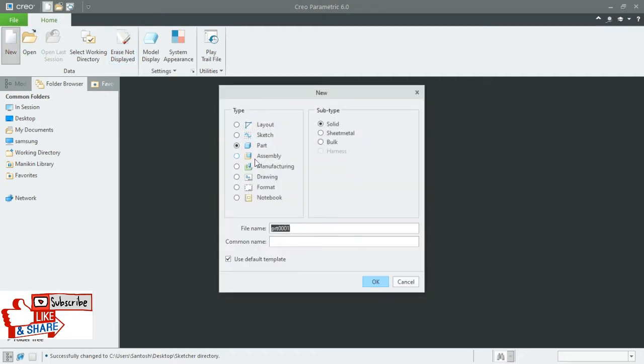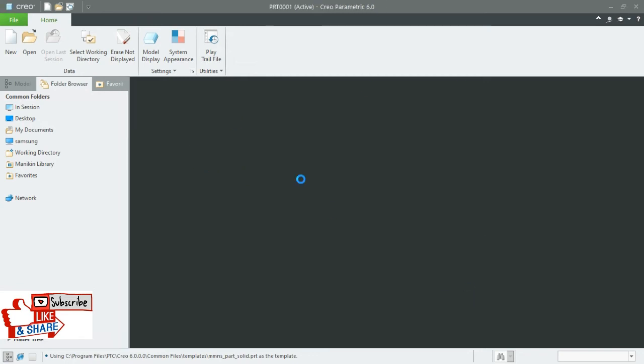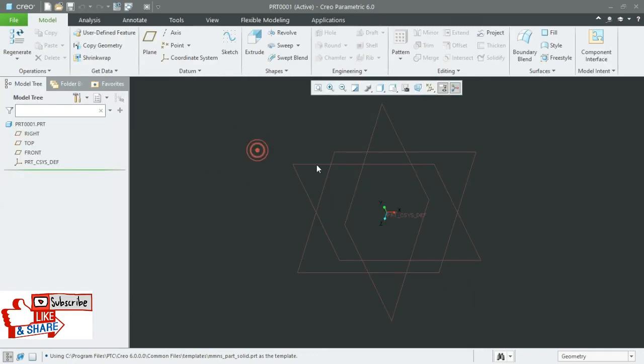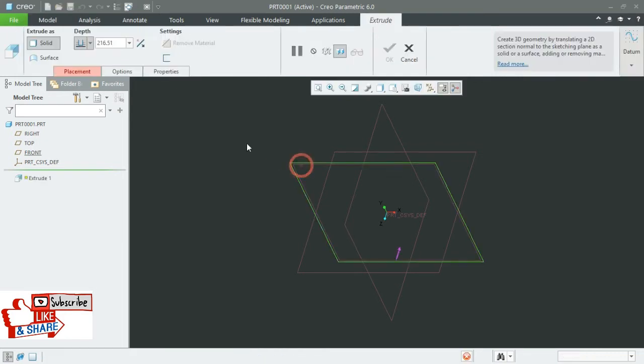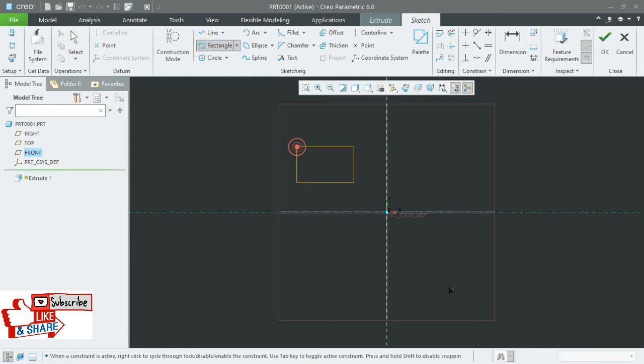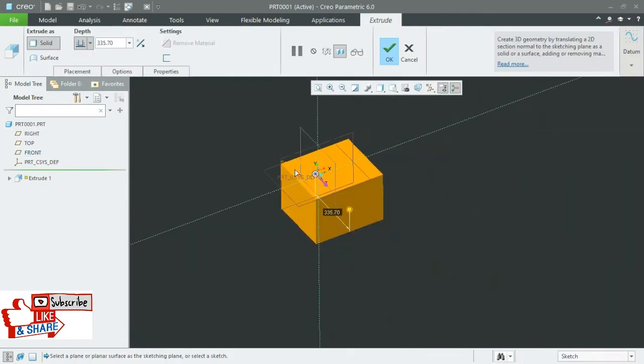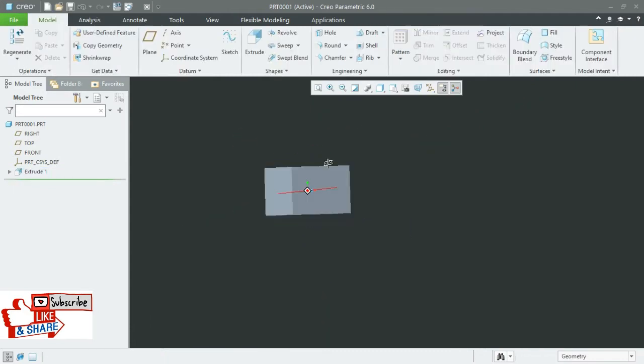So go to New, Part, and here uncheck use default template and select the required unit. I am using MMNS here, MMNS part solid. Say OK. Now I am creating one part. Go to Extrude, select a plane, and I am randomly creating one feature here and say OK.